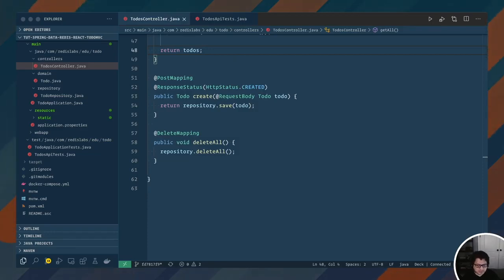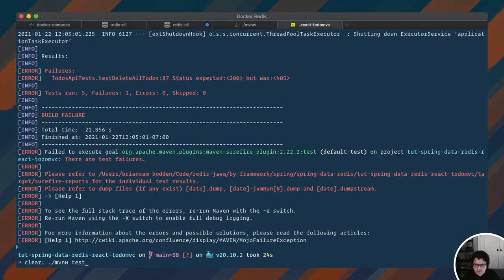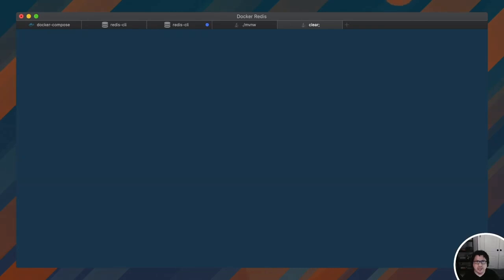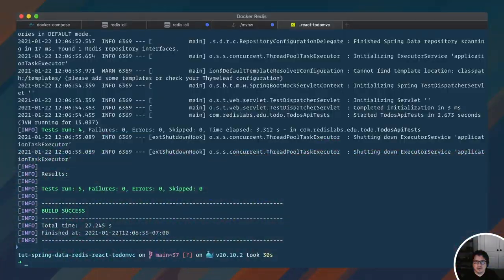Now that we have the implementation in place, let's go back to the terminal, and we will run our tests one more time to close the cycle of the test-driven development implementation. Great, so now we have 5 tests, and they're all passing.